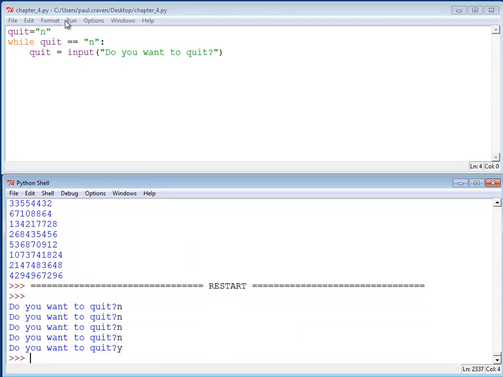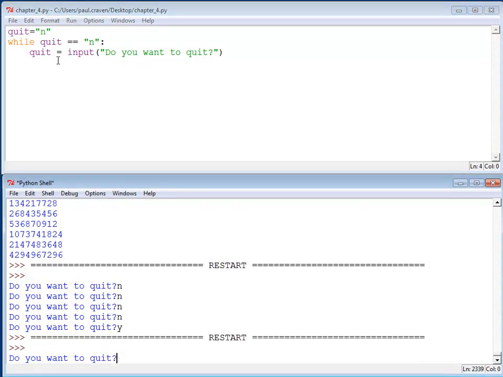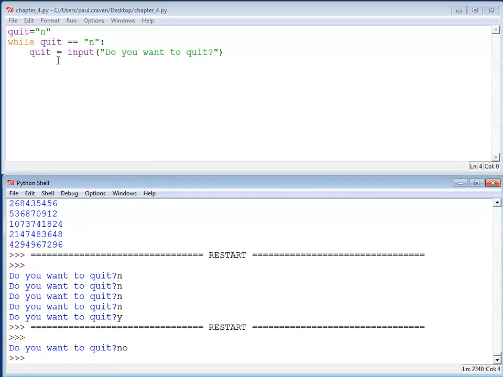Of course, this isn't a perfect loop. If I run, do you want to quit? If I type in no, it'll go ahead and quit. Why? Because this right here is going to loop as long as quit is equal to n, not no, which to the computer is something entirely different than n.